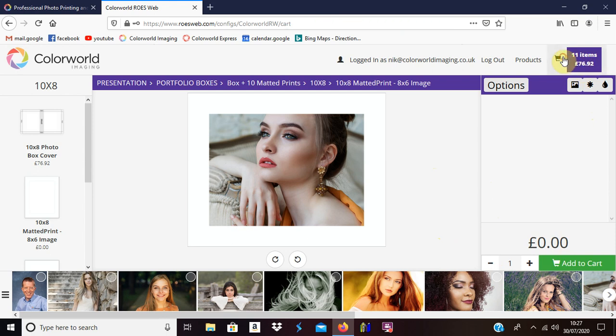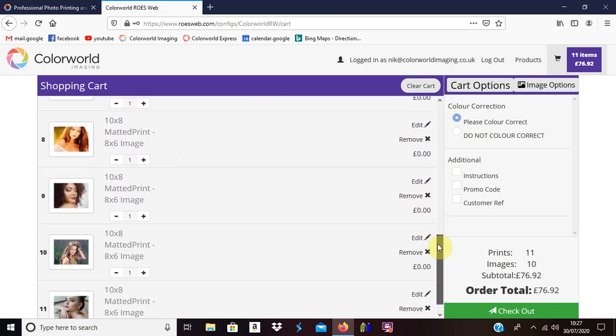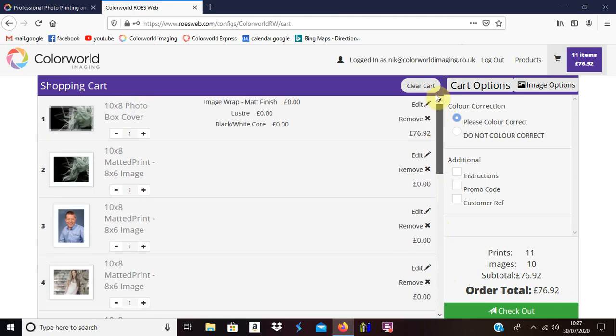Let's go to the cart and have a little look. So there I'm right. It's the 10 by 8 photo cover box. That's brilliant. And the matted prints that I've selected. Okay, that's the creation of the product done. I just now simply need to order it.